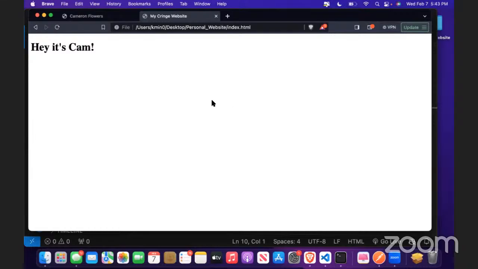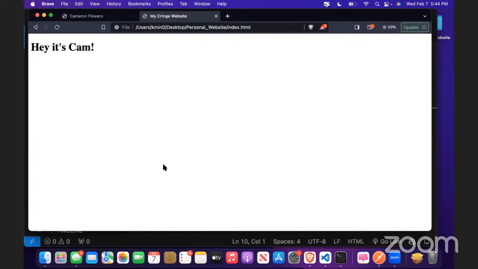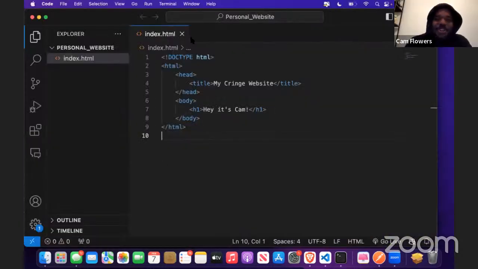Professor, I had a question. Go ahead. Do we have to save the file? Yeah, because I was trying to do it on VS Code, and I'm like, what's going on here? If you didn't save it in VS Code, you're not going to see anything.